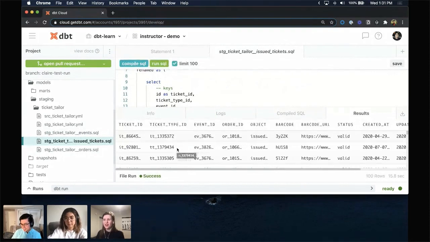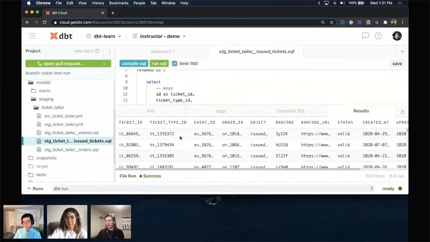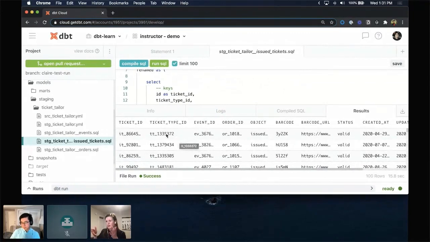While you're running that, one of the things when we were cleaning up this data is we found all of our IDs were prefixed, and that just felt unnecessary to us. IT for issue ticket, TT for ticket type, EV for event. And so we thought, why don't we just truncate the ID and strip out that first part? I was supposed to do that in my cleaning part, but I think Andrew's going to have that covered.